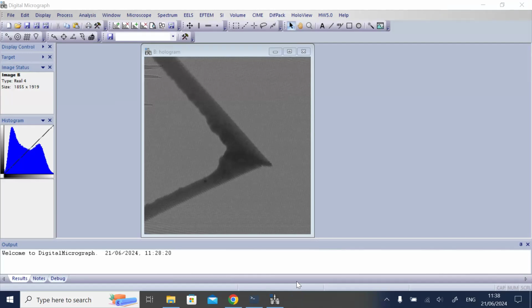In the previous episode, we saw how to install all the necessary software for model-based iterative reconstruction, and in this video, we'll look at how to separate the electrostatic and magnetic phase components from the phase images.